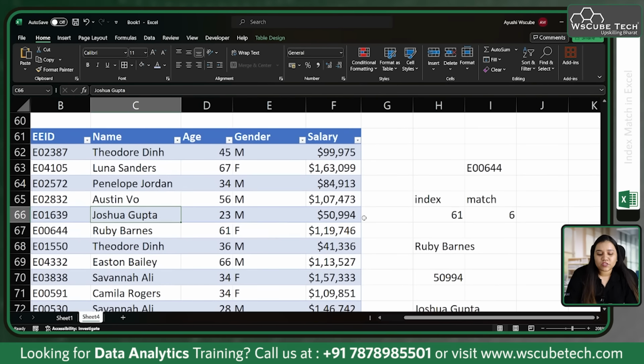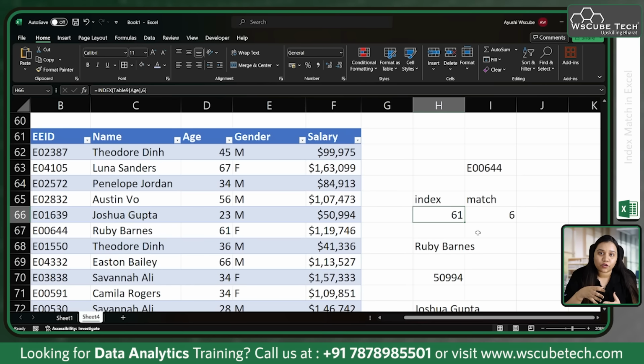So this is how, using index match, you can find the value which is on the left hand side or even on the right hand side. You just need to use index and match together. Index alone will provide you the value, and where to find the index? By using the match function, you can find the index of a particular row. Okay, this is how index match works together.